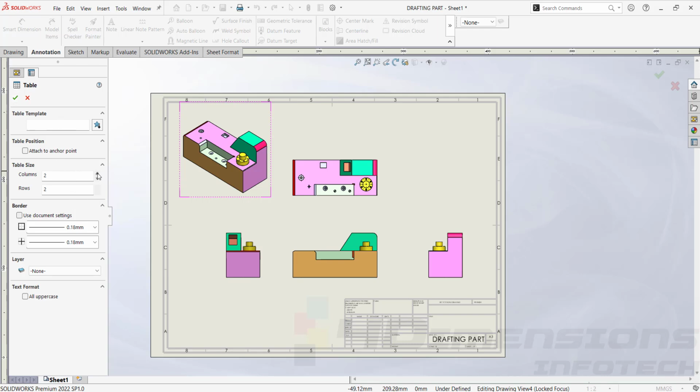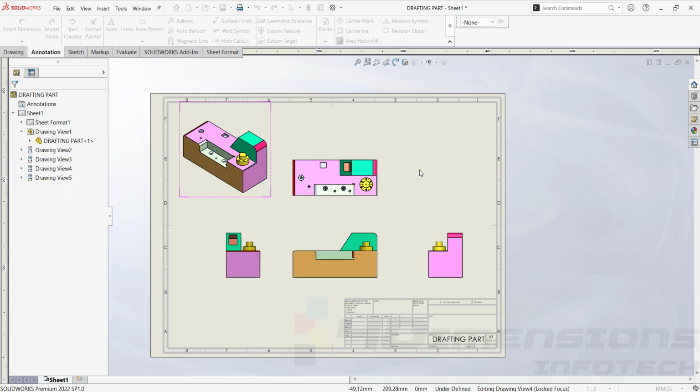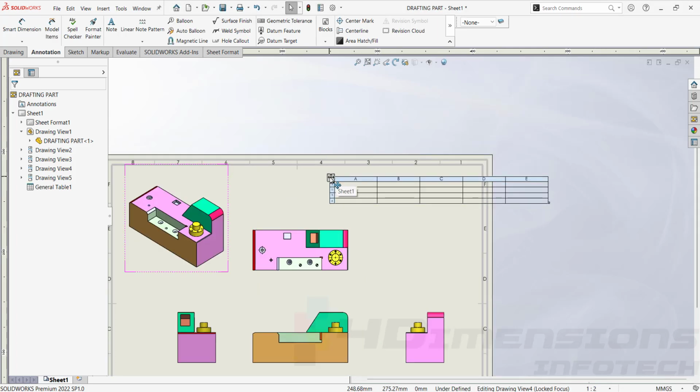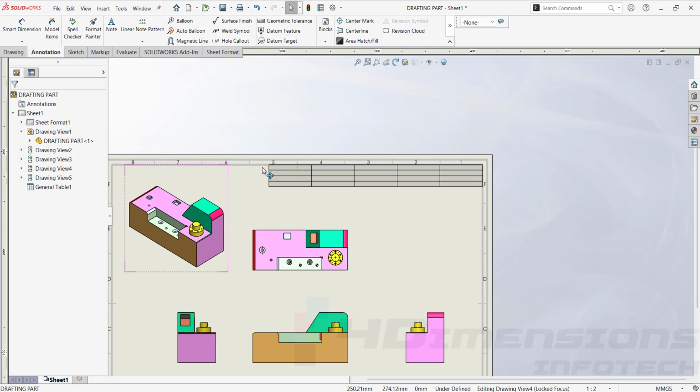So we'll specify the number of columns here. I'll say columns number 5 and the rows I want here is 4. I'll say OK, and now this table will appear here. You can see. So if you want to drag and place this table, you can click on this icon here and you can place this as you want.